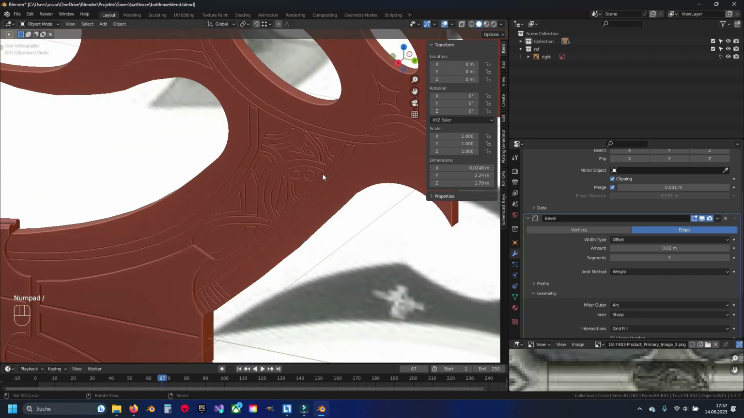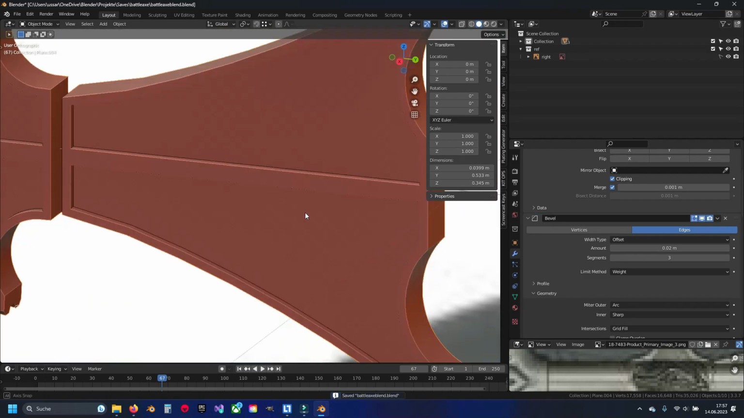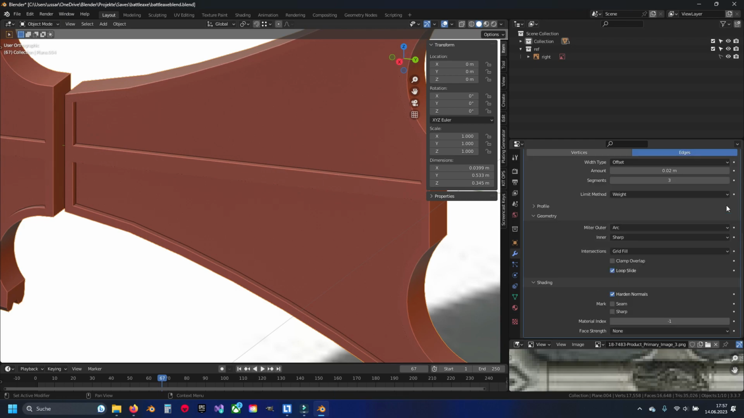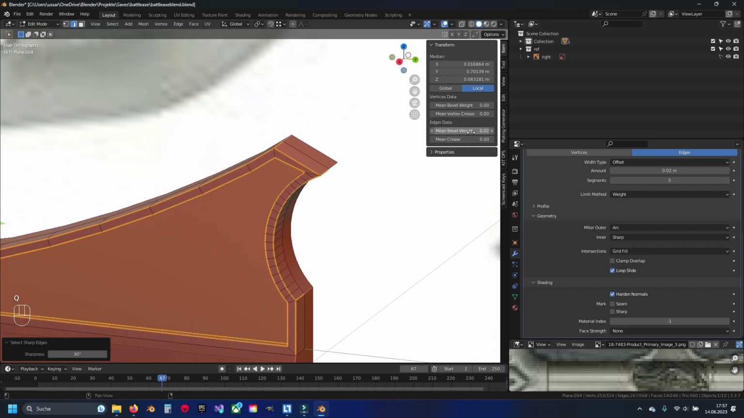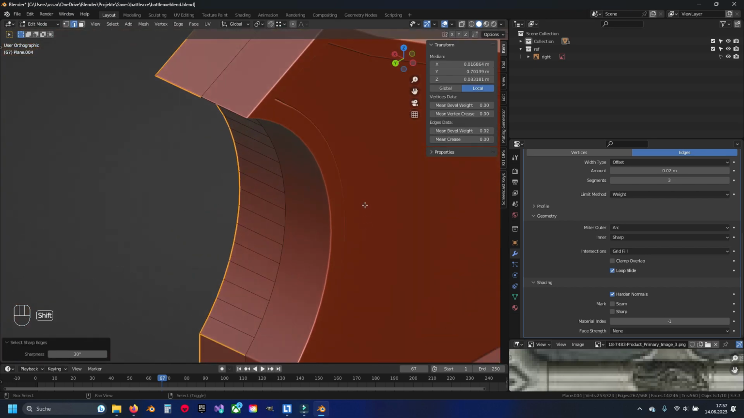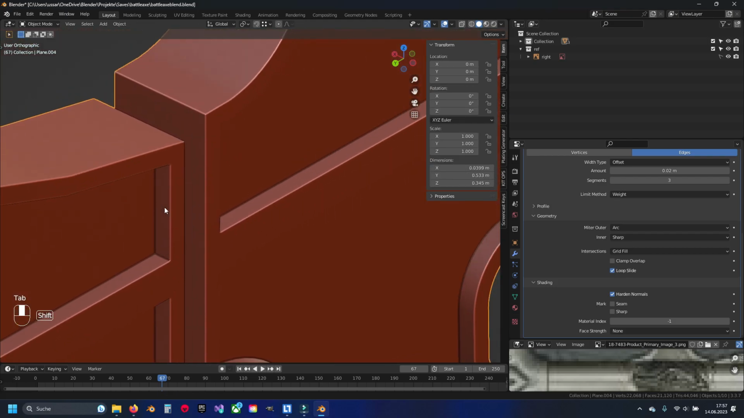Alright, done with this one. So the next is this. I have to delete it. Alright, sharp edges, 0.02. How is it looking on the other side? Yeah, 0.02 is enough.